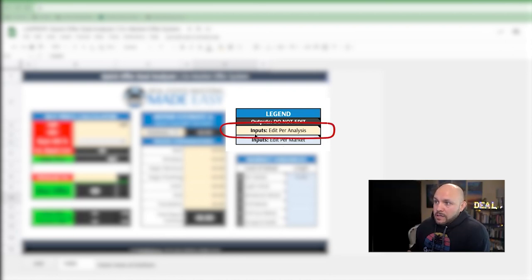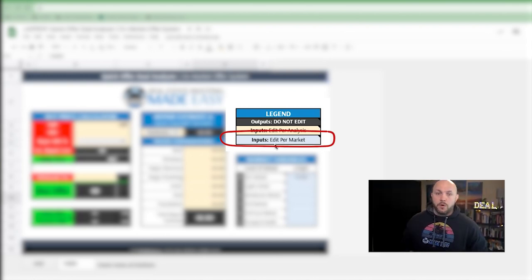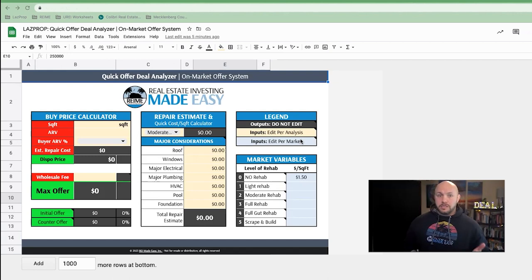Anything that is this light yellow tan color, those are the things that you're going to be editing on each and every deal that you're underwriting. The gray, you're not going to edit at all. And then the blue, you're going to edit really one time per market. So if you're doing deals in multiple different markets, you can either switch this every time you're switching markets, or you can just make a couple copies and have it pre-set up for that specific market.